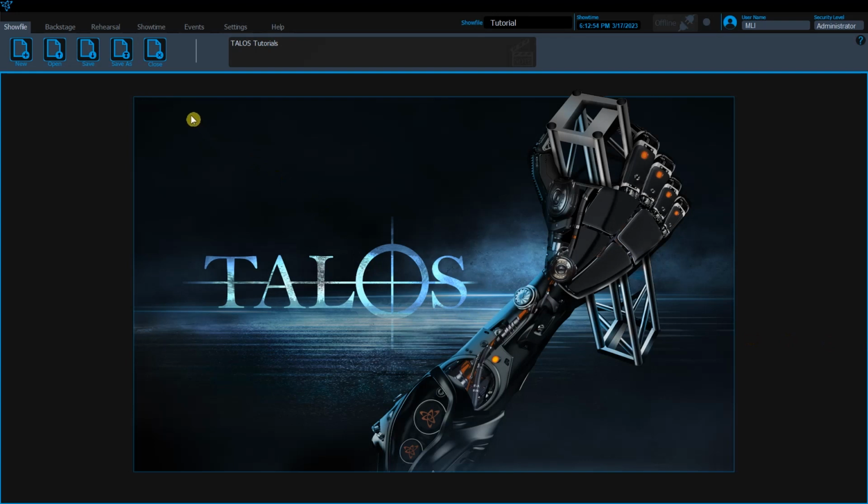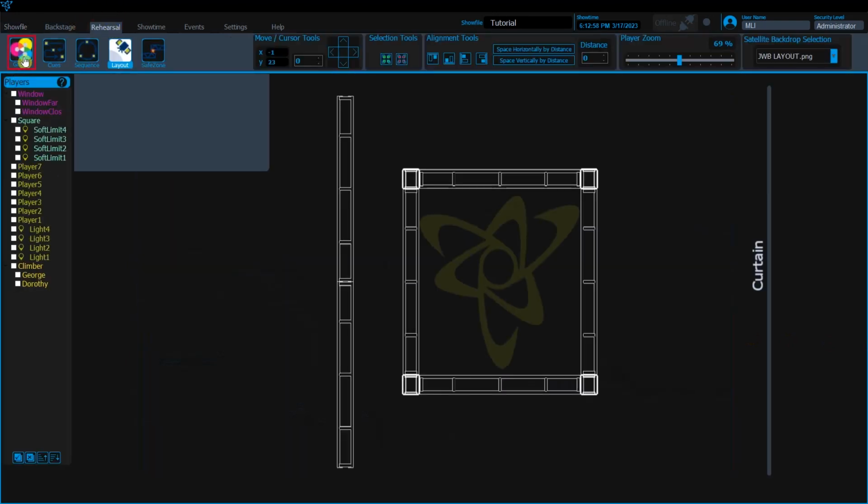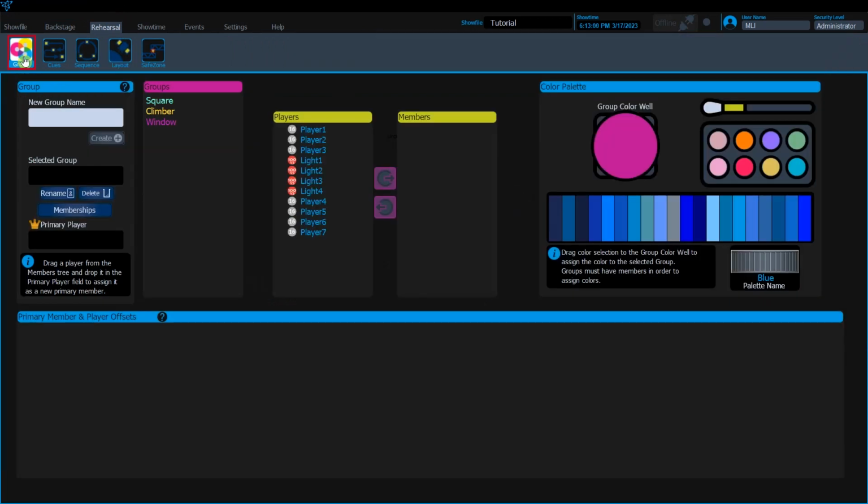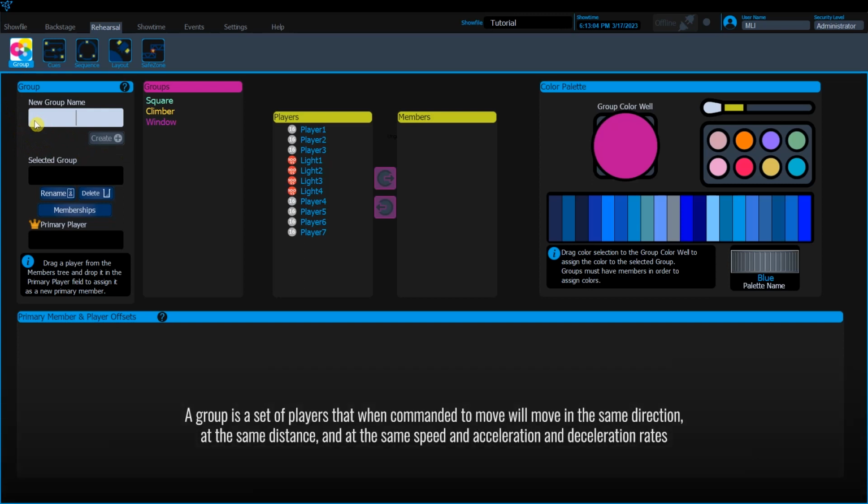In order to create a group in Talos, go to the rehearsal screen on stage left and select the Group button to display the group screen. The first step is to assign a name to your group. Simply type in the name of your group in the New Group Name field and hit the Create button.